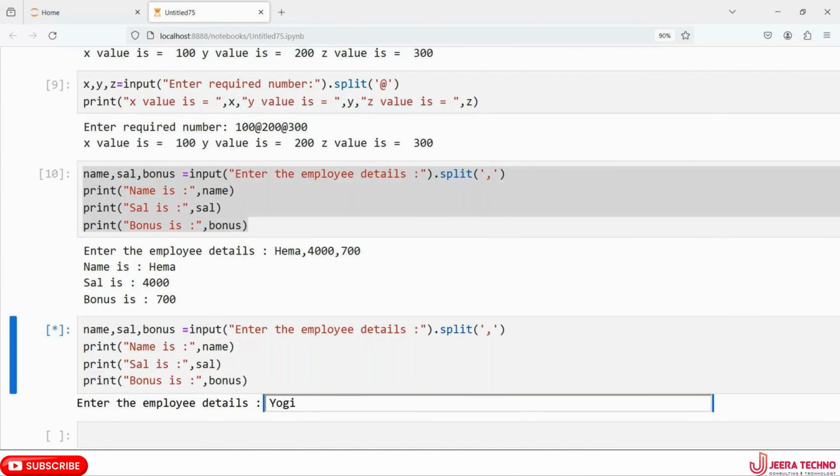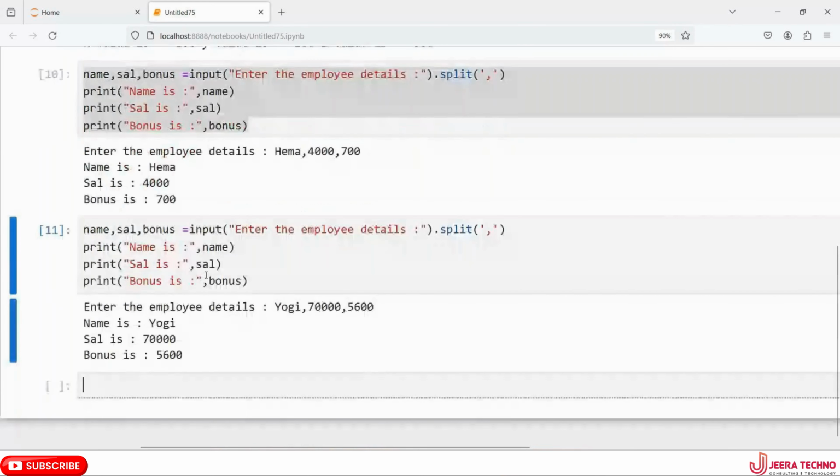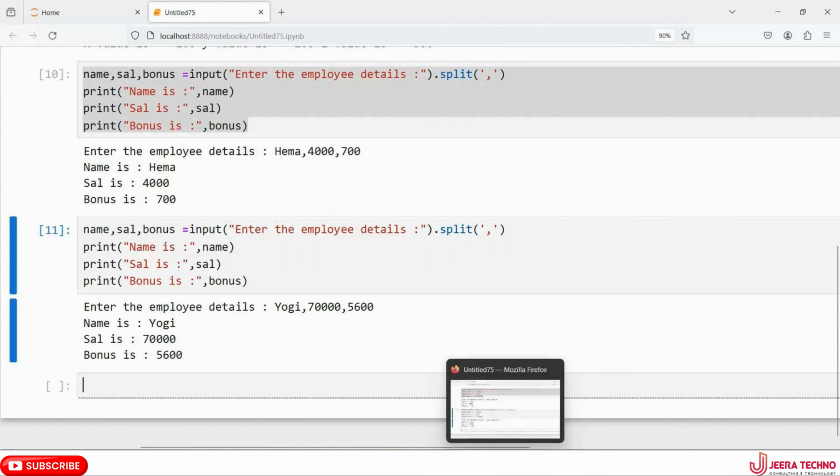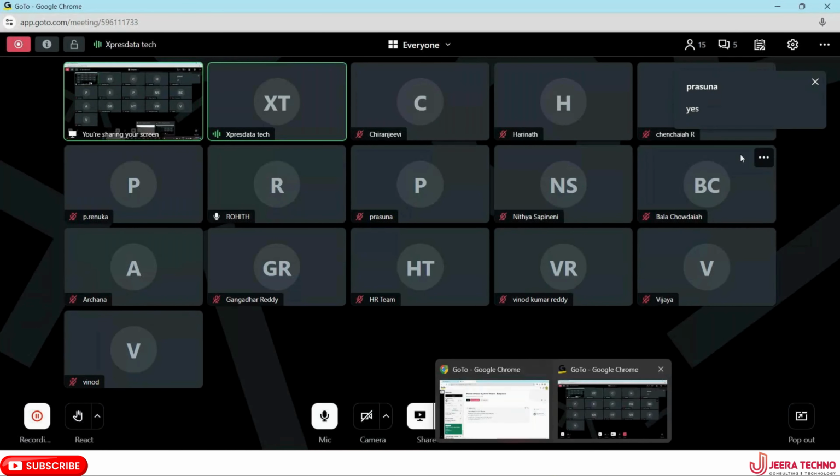Yogi, then 70,000 and 5,600. So it is going to separate it. So understand the split function, all of you. Clear? Simple functions will start for your understanding purpose.